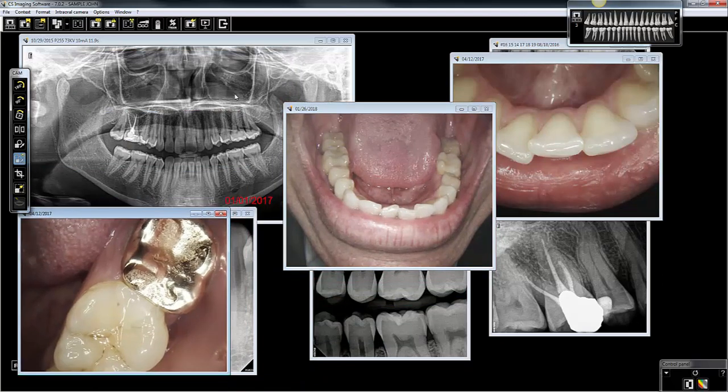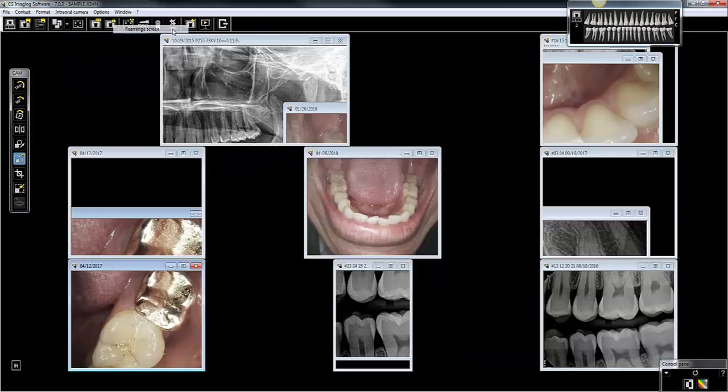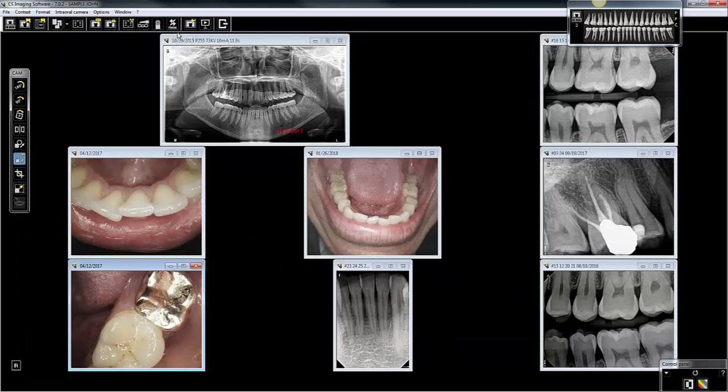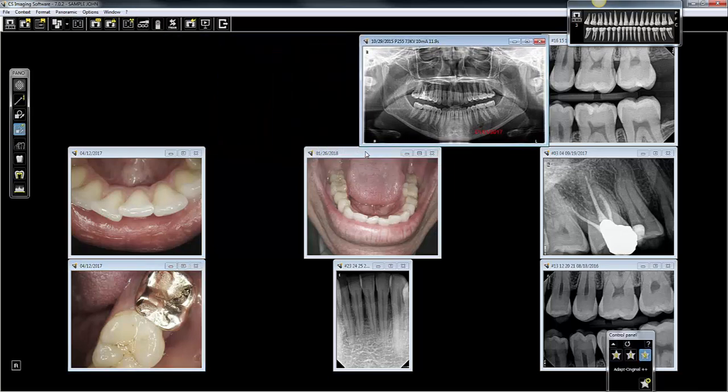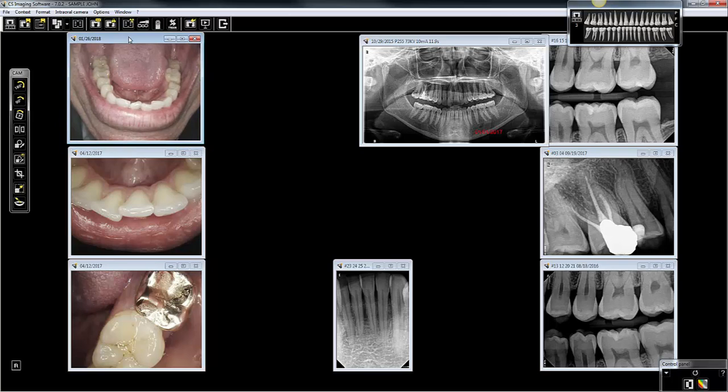The easiest way to address this is to come up to your window menu and choose this feature for rearrange screen. What that does is it rearranges all the images, it resizes them so they're as large as they can be without overlapping.